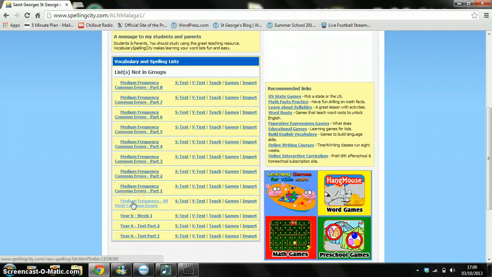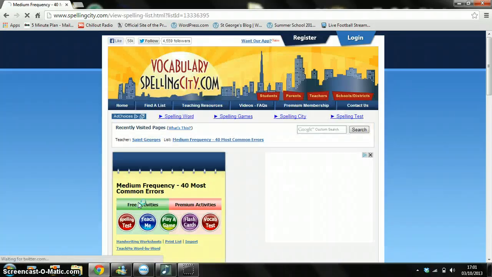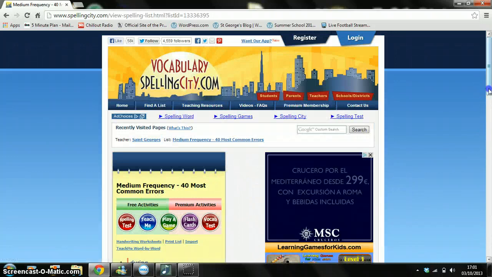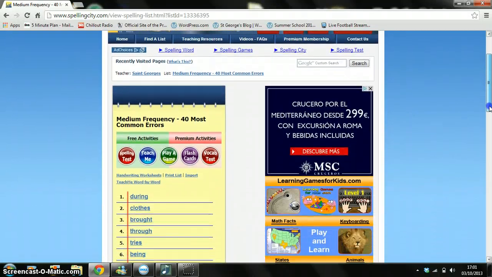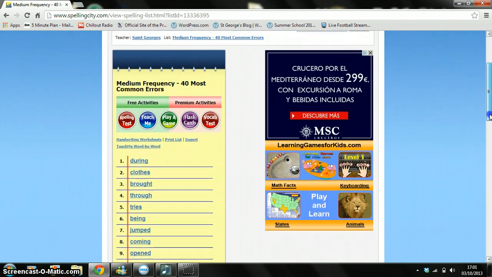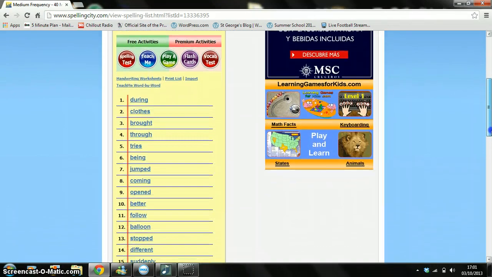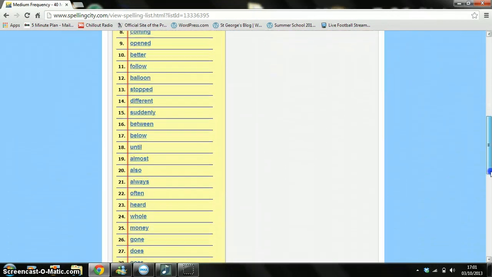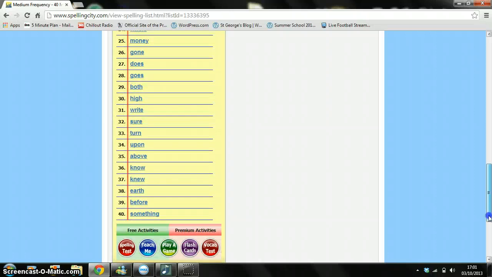This first option here is a list of 40 words which I want students to concentrate on. And the following parts are just that list of 40 words divided into small chunks. Let's click on the 40 words, and these are the 40 most commonly misspelt words in our medium frequency English word spelling list. And it's worthwhile just scrolling down and looking at the words.